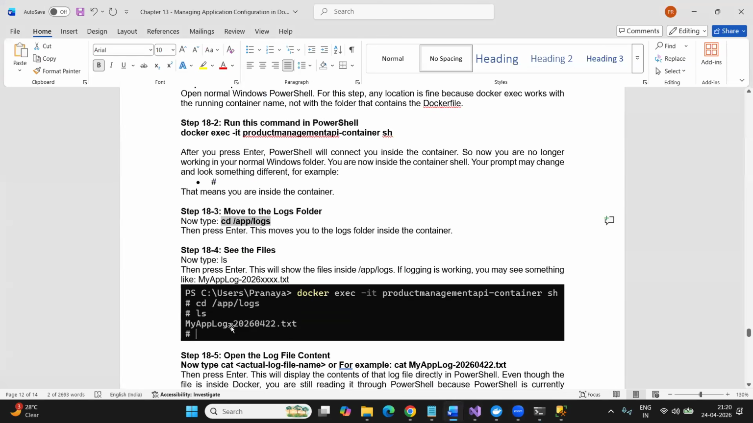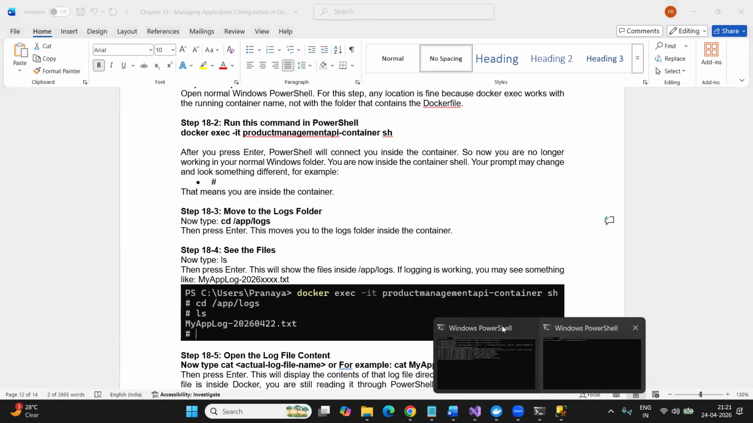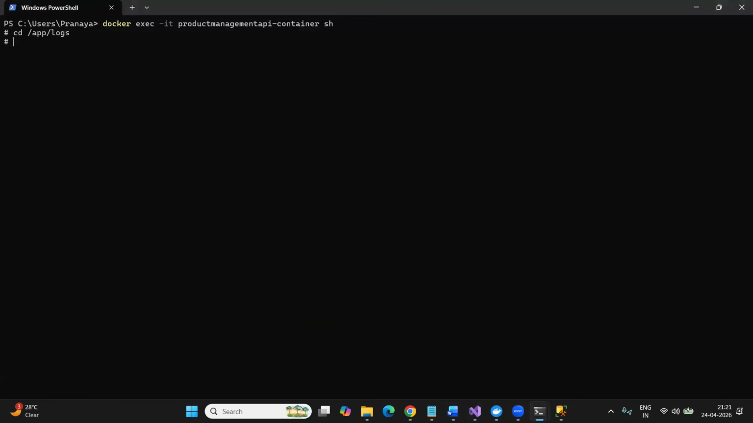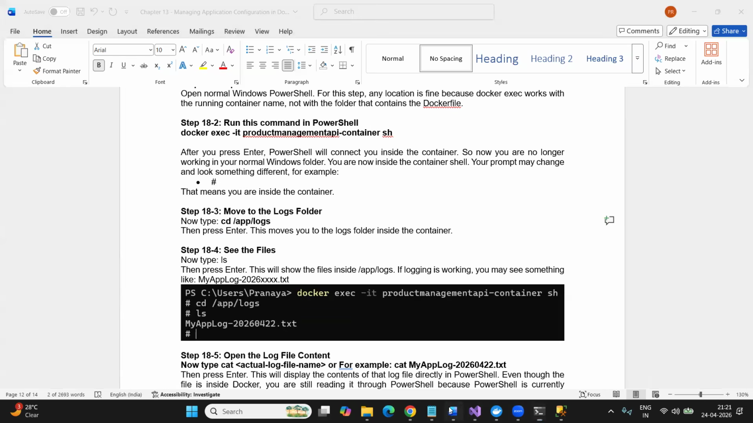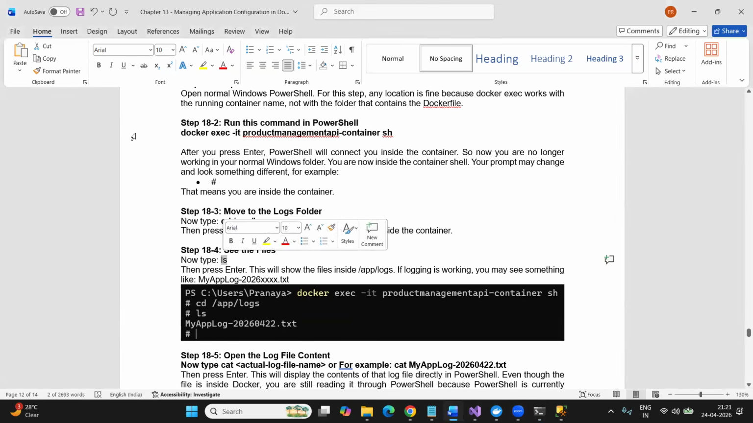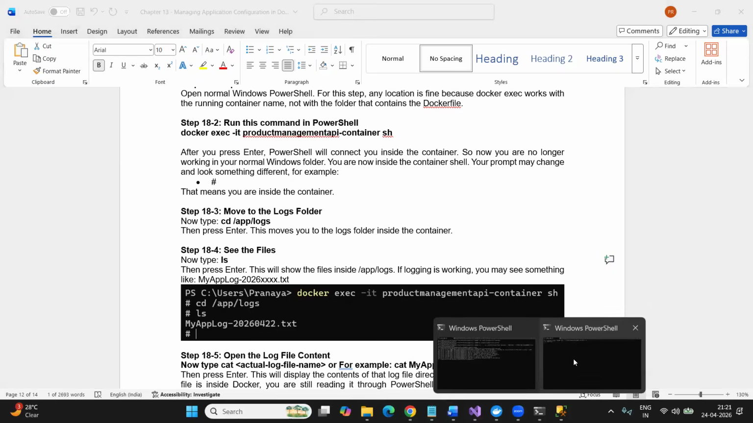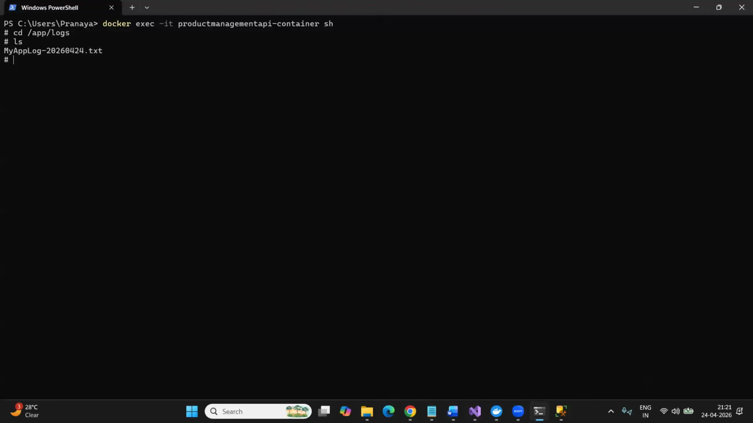It is not opening. How do we go to that file? Type cd app/log and press enter. Again you are getting the hash, which means it is a success. Once you are inside, just type ls, and this is going to display the list of files within that folder. Now type ls.